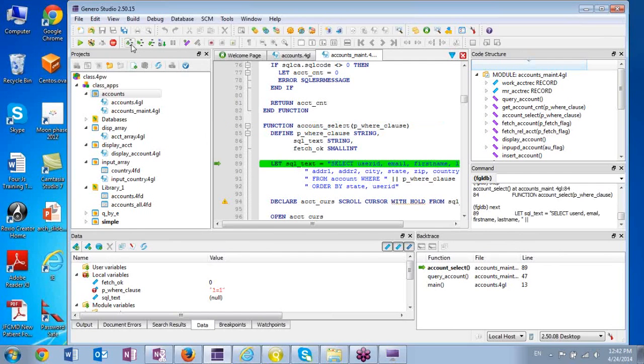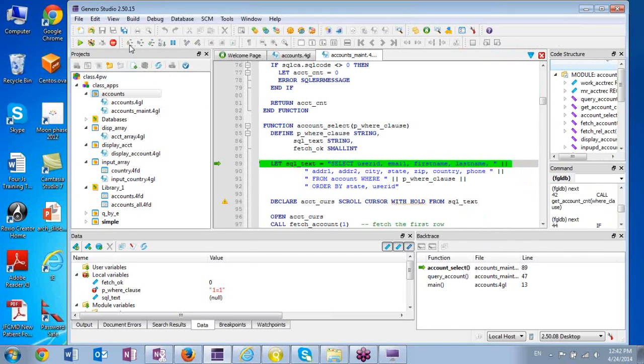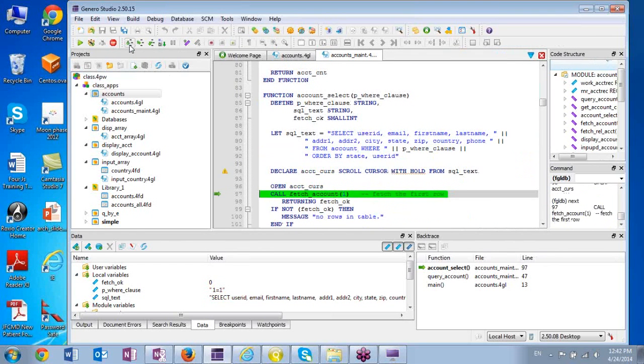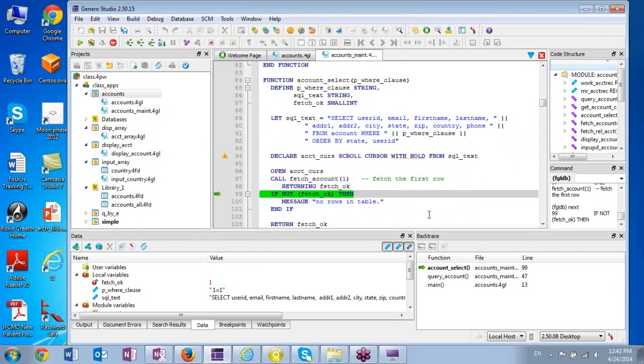So there we are. There's our SQL text variable that we're using to create our SQL statement. Concatenate the whole thing together. Declaring a cursor so that we can go out and fetch those rows that meet our search criteria. And here they're calling this function called fetch account and telling it to fetch the first row. And here it's saying if not fetch OK, then message no rows in the table.